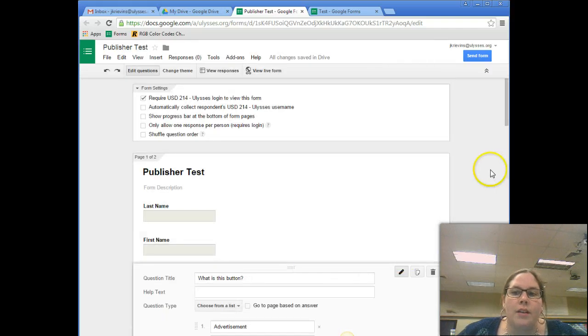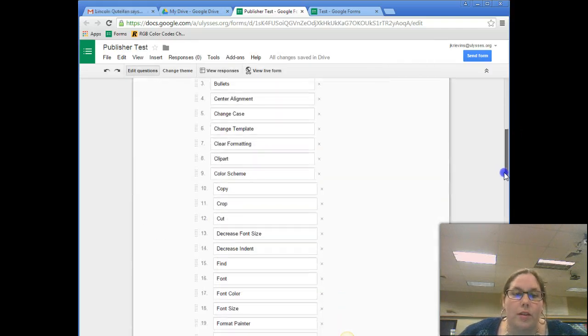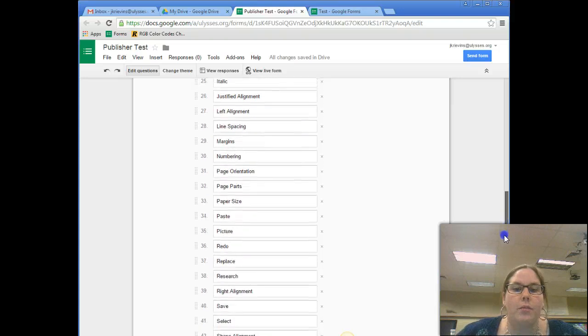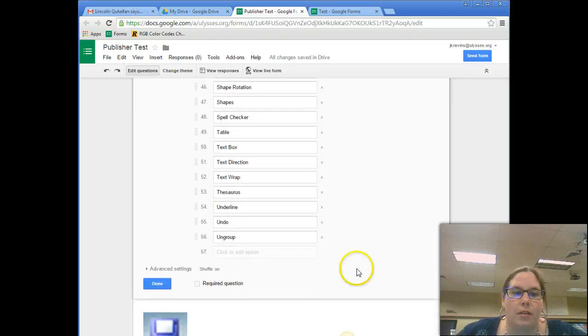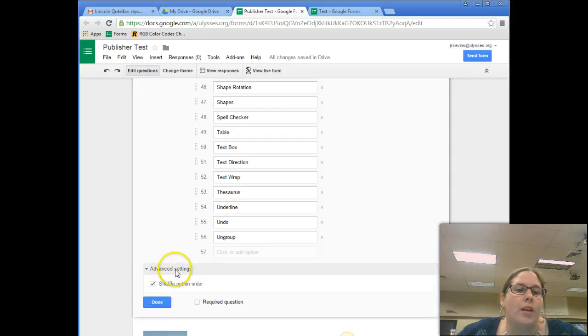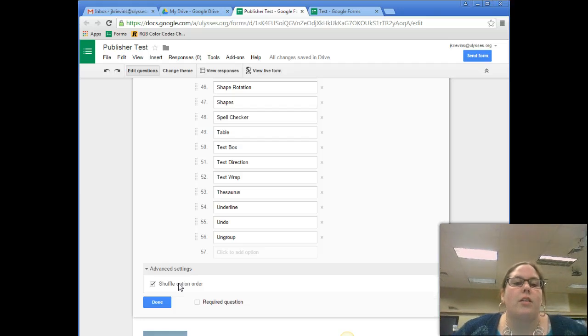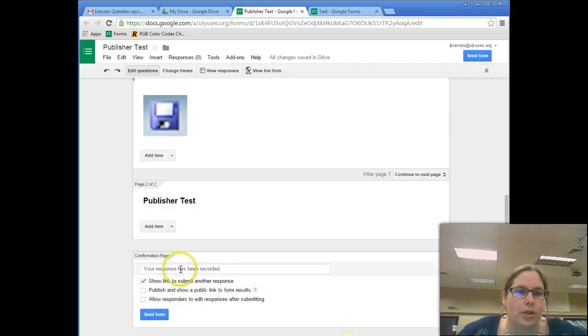Now, on this question, at the bottom, you will be able to see advanced settings. One advantage is if you've got kids sitting next to each other or taking it on a computer, you don't want them to see the same order every time or every question. So I would click on shuffle order, which I did, which is what I want. And then you just hit done to save your question.